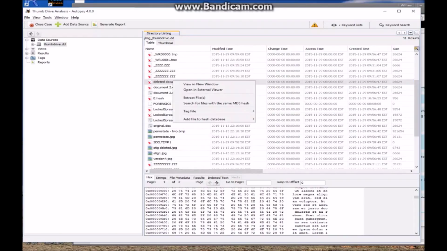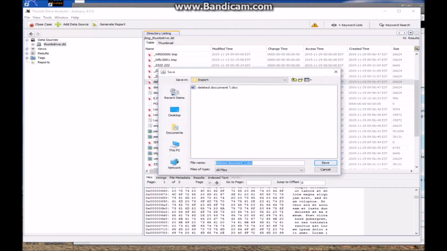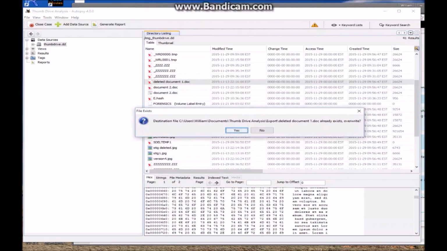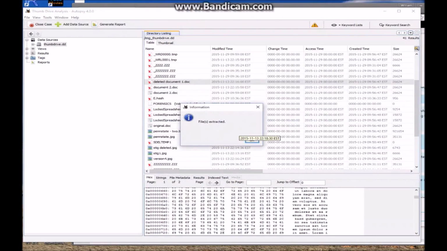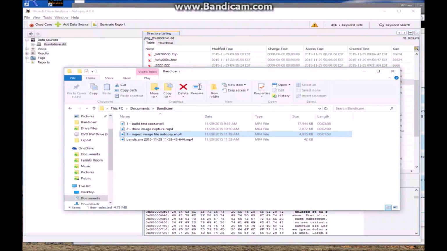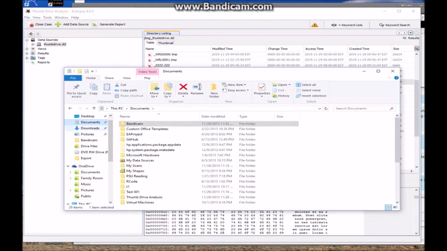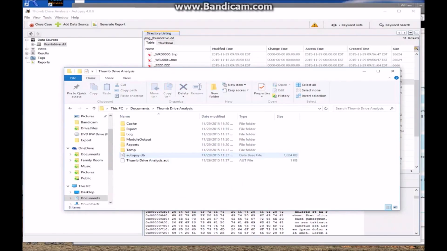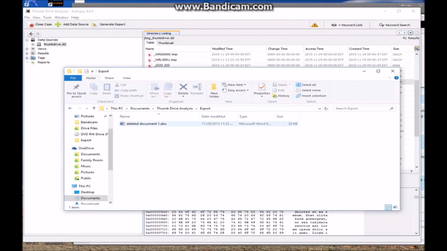We'll recover the file. We'll right-click on the file name and say extract files and select a folder and a file name. In this case, I've already extracted it once, so I'll have to write over the existing file. And as you can see, the file is extracted. Now if I go to my Windows Explorer and I look in the folder where my Autopsy case is saved, thumb drive analysis, there will be a folder called export, and in that folder you'll see any of the documents that you've extracted. I can double click on the document now.